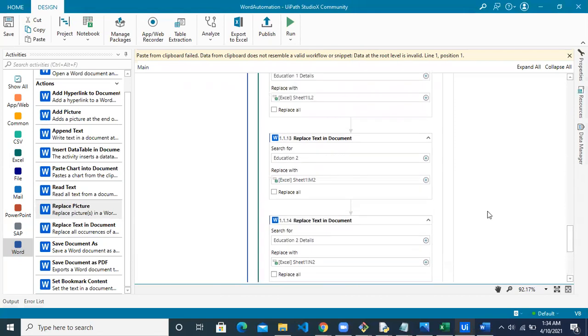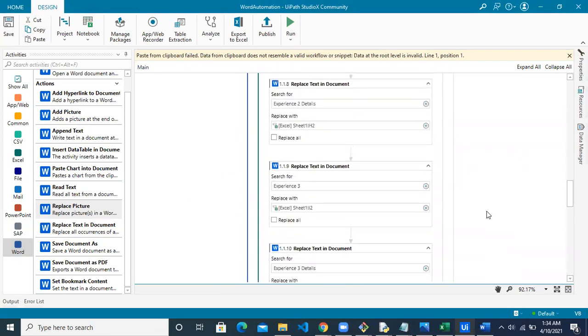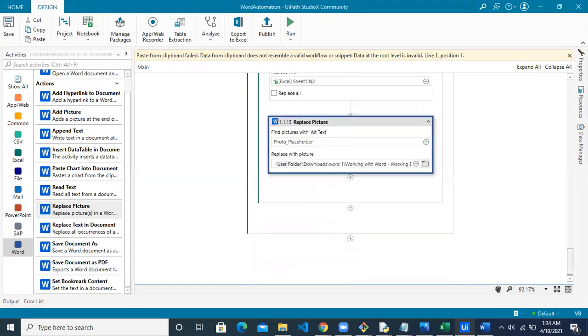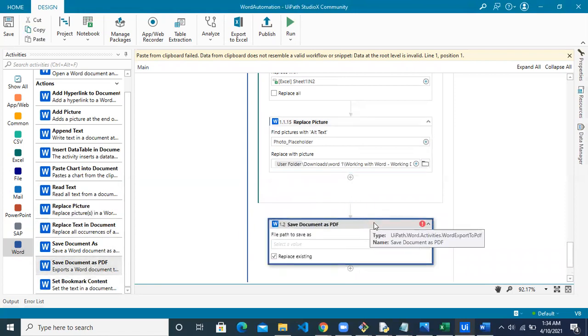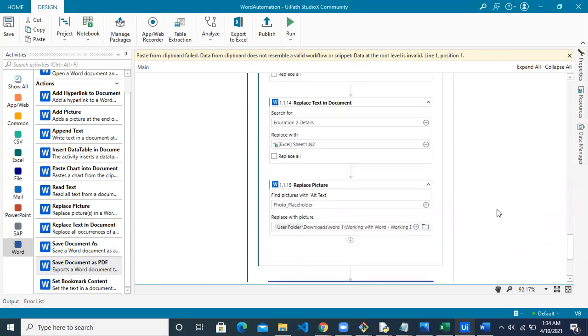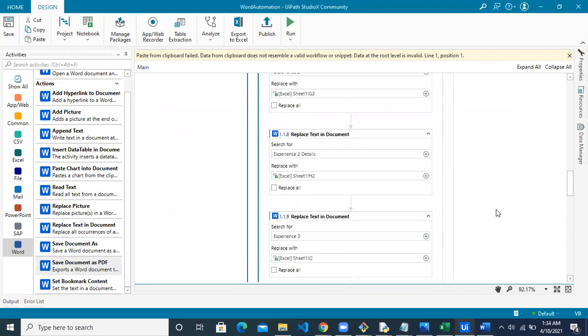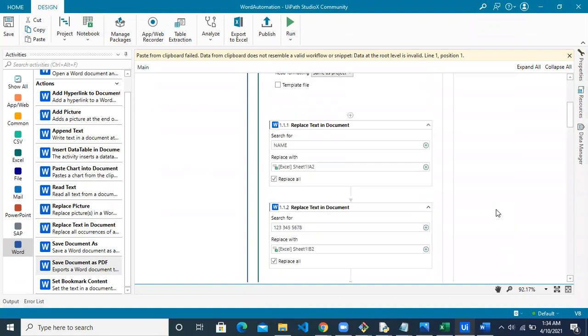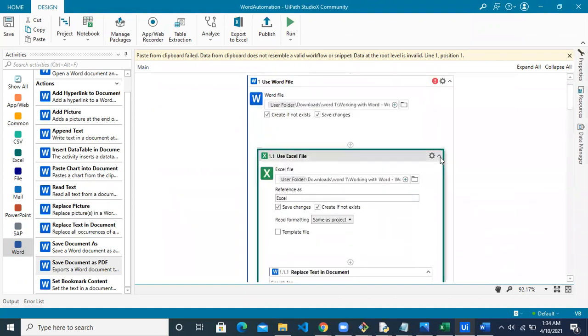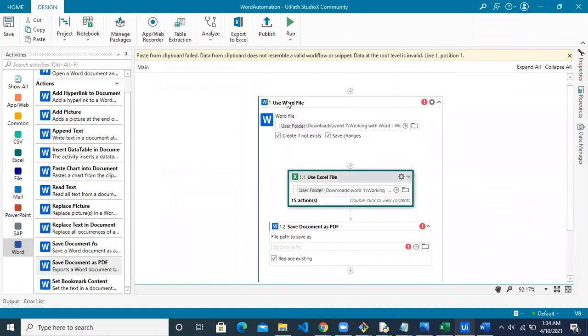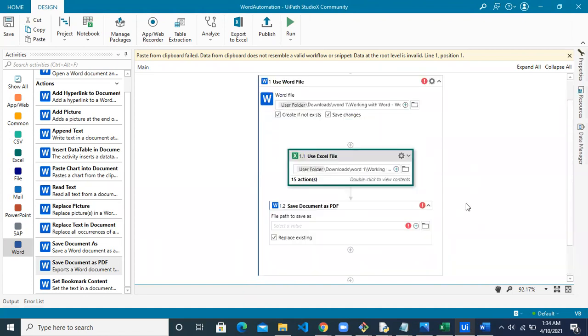Done. Now, once we have updated the document, we want to save it in the form of PDF, for which we will be using an activity called Save Document as PDF. Again, drag it to the workflow. As you can see, while I was trying to pull this activity inside the Excel scope, it gave me the error. So it should be within the use word file scope.